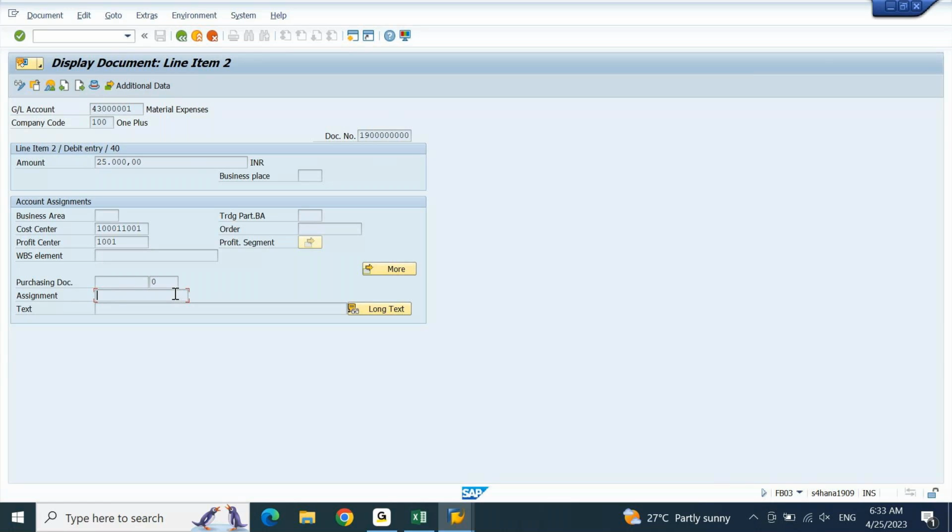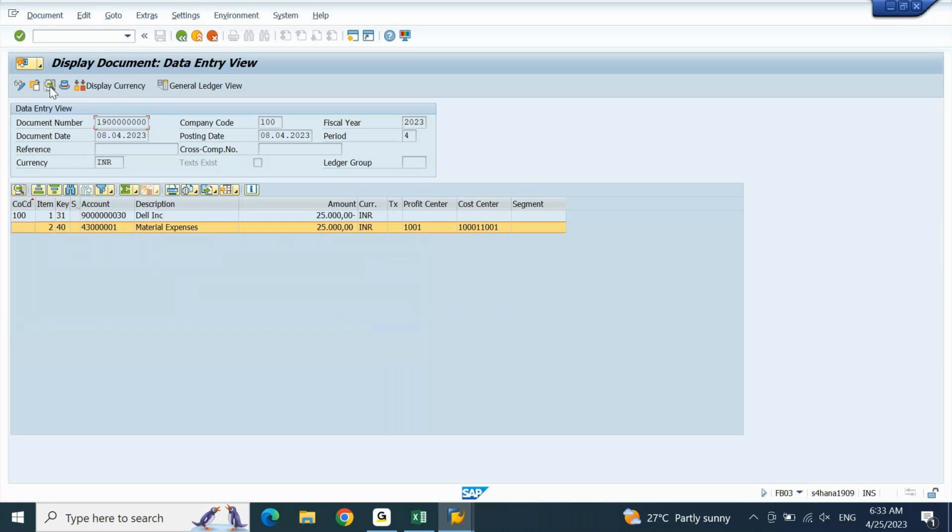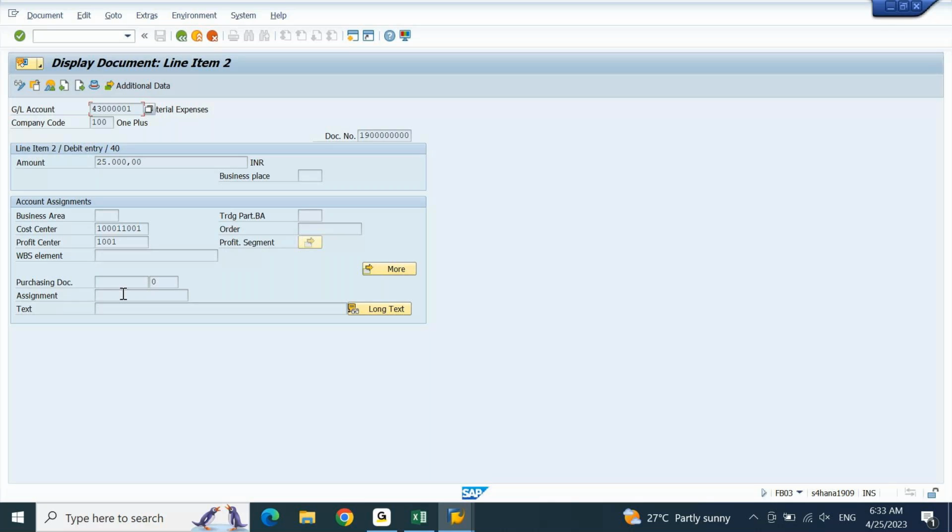Now, whatever value you are updating in the sort key, if you would have given sort key 001 there, this assignment is updated with posting key, posting date. In the assignment field of a particular GL account, the sort key of the GL account information is auto filled.